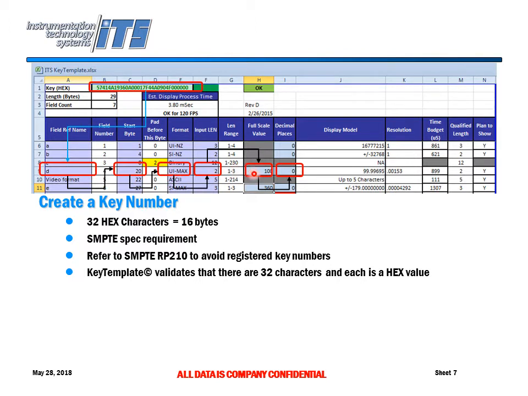In this case, since it's scaled, we're saying that at full scale it's 100, and it will have 0 decimal places. So the display model then shows that when it is full scale, 2 bytes of full scale unsigned, it will display 99.99695 with a single bit resolution of 0.00153. You can go through this whole design then and build a key payload with up to 64 fields using this template.